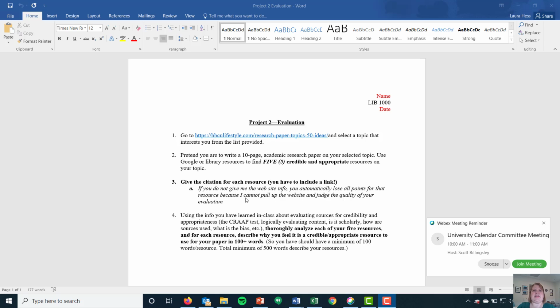You can't come in and say, this is scholarly, this is appropriate, this is credible. I need you to explain to me why. So build evidence for your case of why your client is innocent or guilty. Why is this source credible and appropriate? That's why you need to make sure you're hitting all 5 elements of the CRAP test, that you're talking about currency, relevancy, authority, accuracy, and purpose.